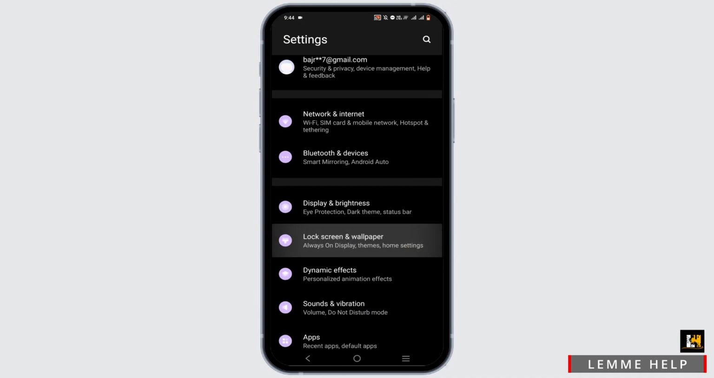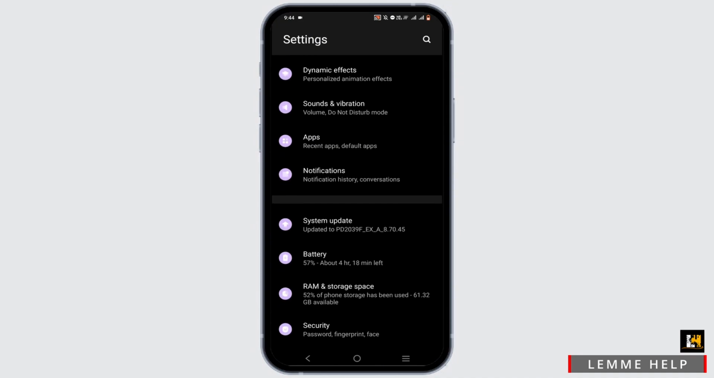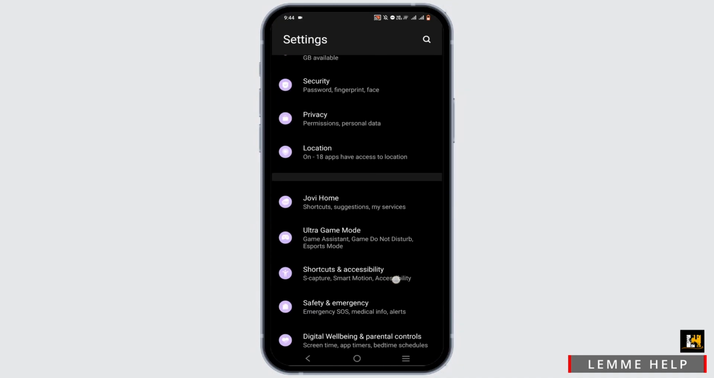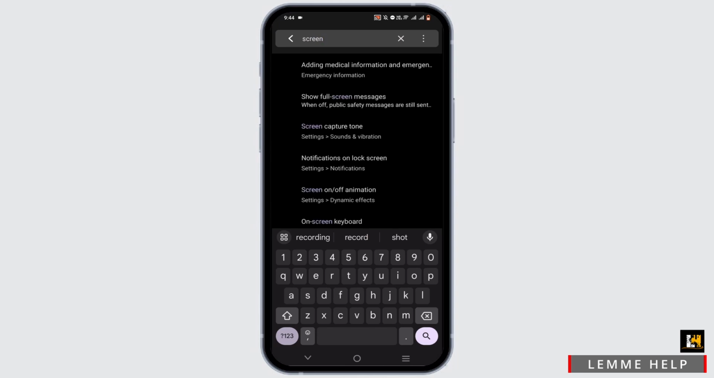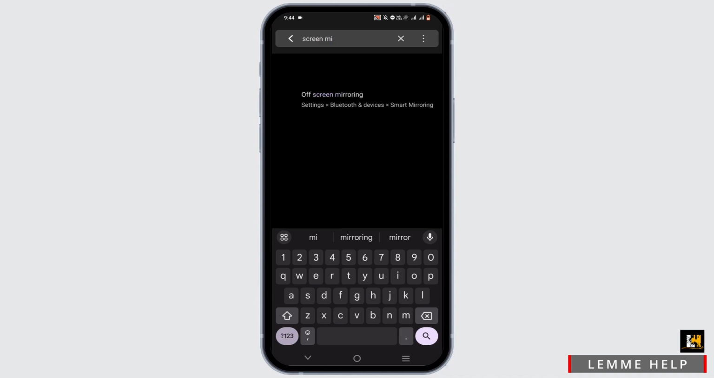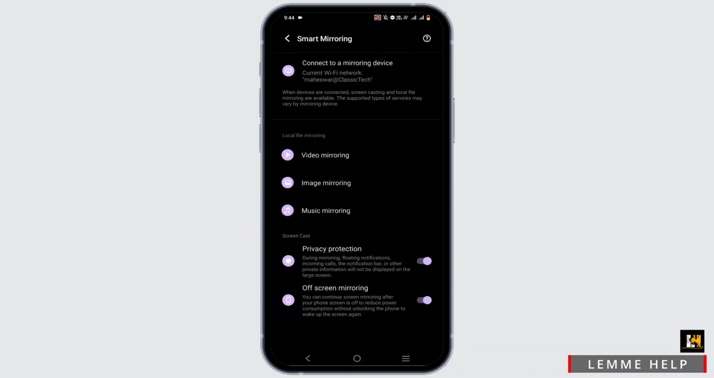Now from all of this list, you can navigate to where it says screen mirroring, or just tap on the search icon at the top. Now in here, search for screen mirroring. Mind you, the keyword will be different according to the model of your Android. Select where it says screen mirroring.